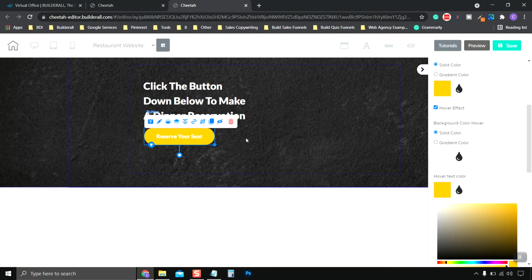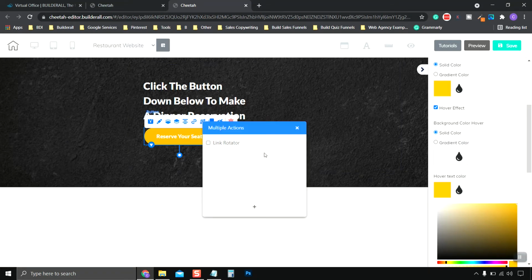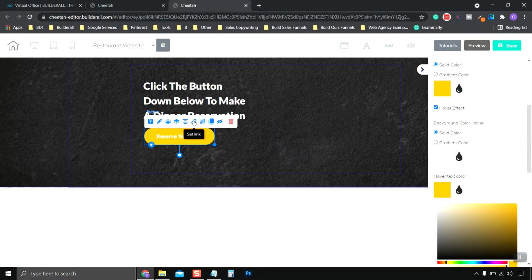Now, when you click a button, it should take you somewhere, of course. It's a button. So up here, our button settings are the same as the other ones, except we have a multiple action item. And this you don't have to worry about. This is more for affiliate marketing and link rotation. We can talk about that later in a training later on. But what we want to do is we want to go and look at this set link button.